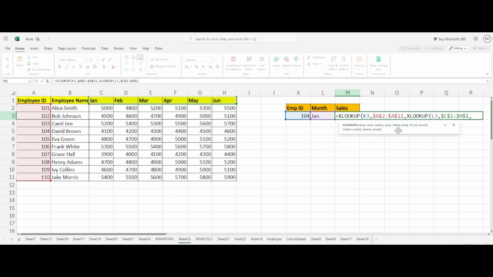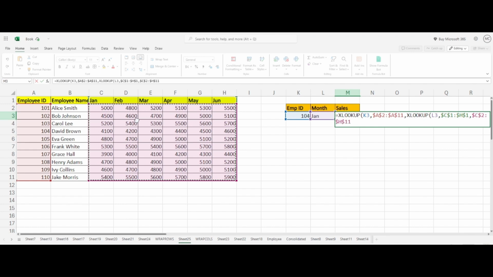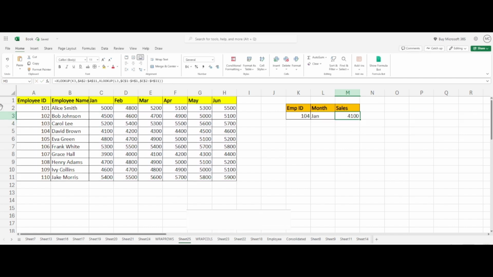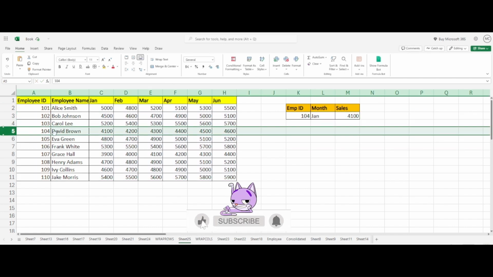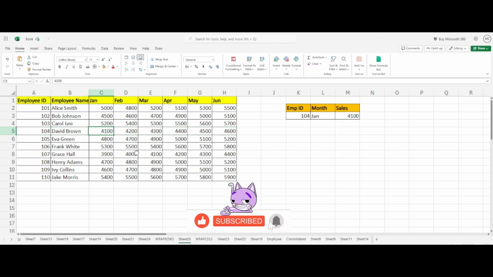Now it's asking for the return array. The return array is what we want as the result, the sales amount. So I'm going to select this entire sales amount range and do F4 function to lock the cells and close the bracket. Since we have opened two brackets, we need to close two brackets. So I'm going to add one more closing bracket, hit enter. So now you see 1004, January, F101.